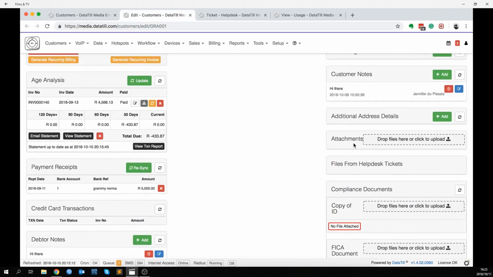Then we have attachments. This is quite useful to add photos of your installation, signed job cards, etc.